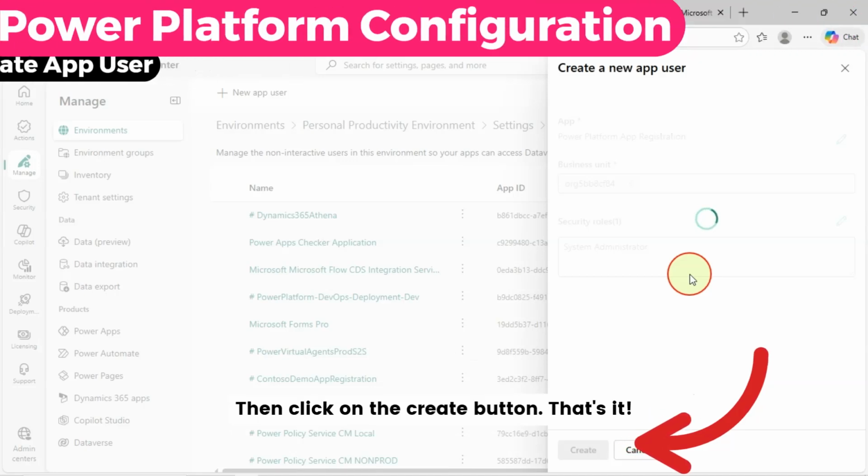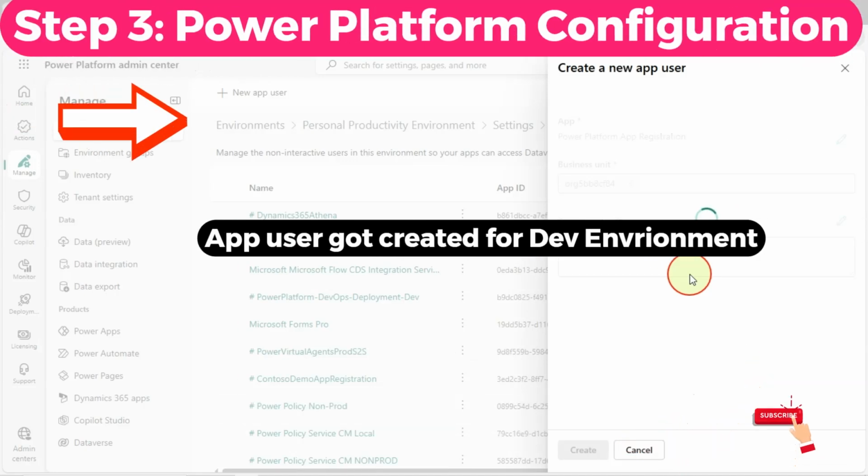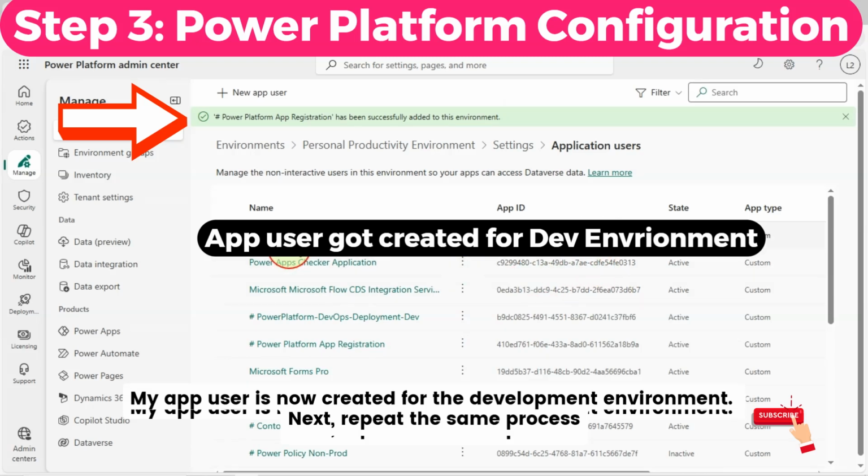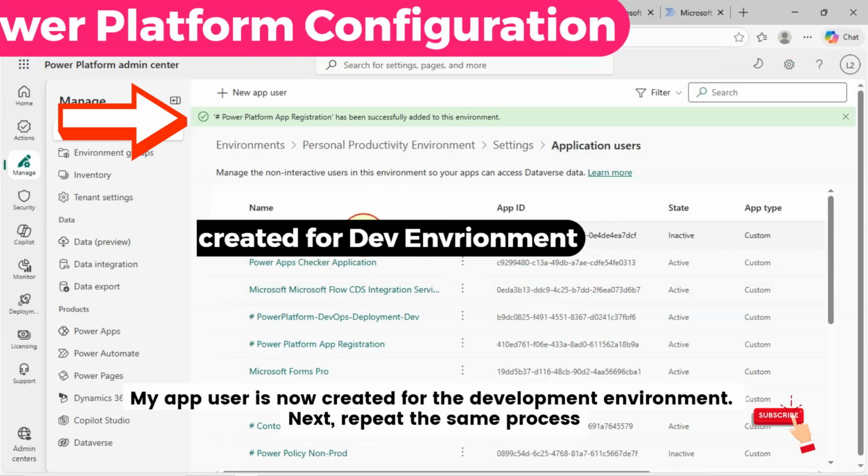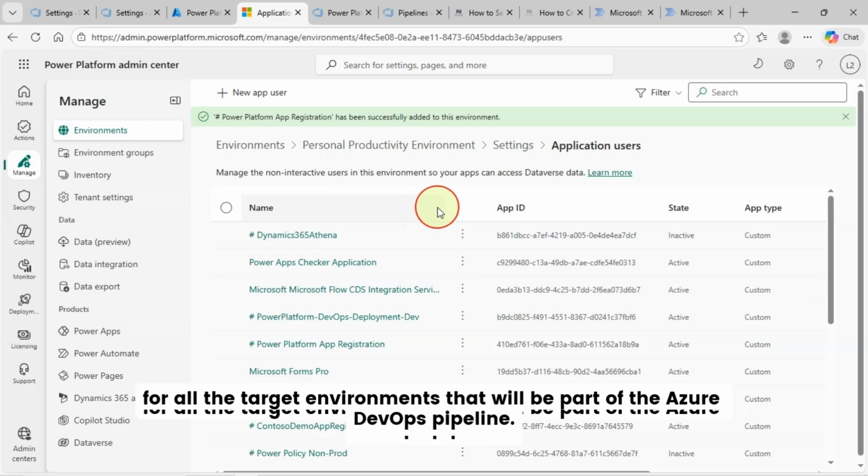Then click on the Create button. That's it. My app user is now created for the development environment. Next, repeat the same process for all the target environments that will be part of the Azure DevOps pipeline.